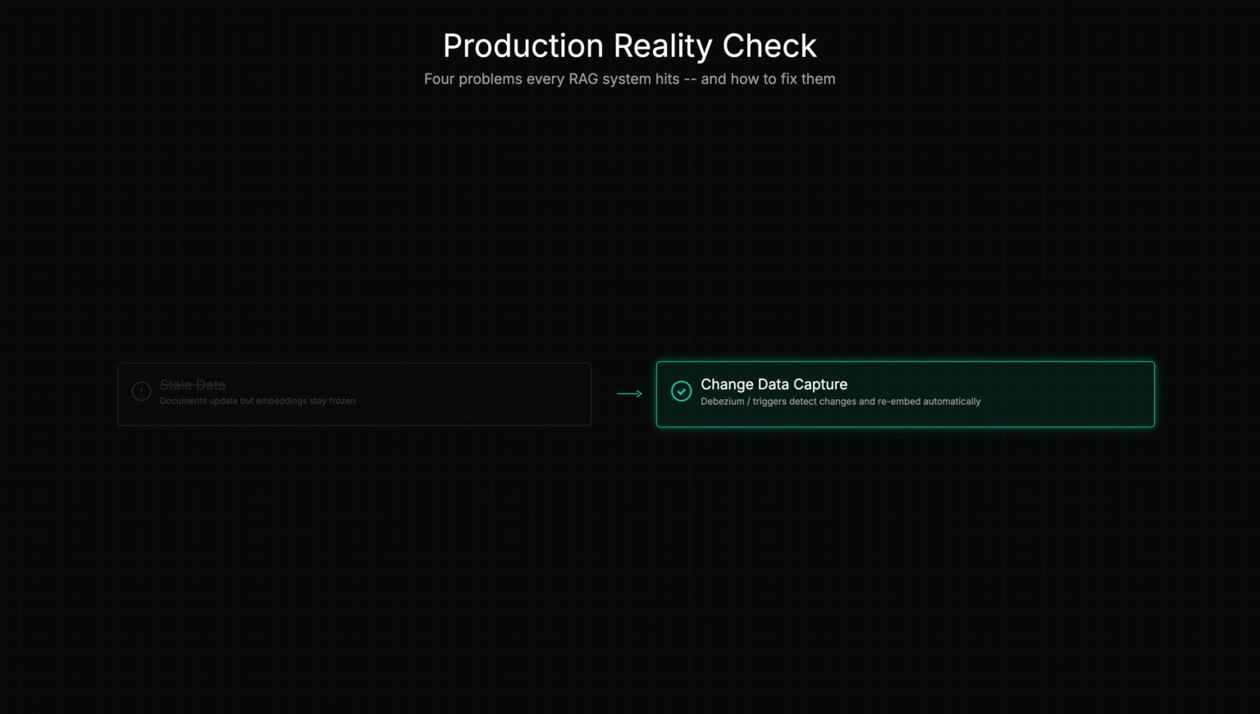Here is what actually goes wrong when you deploy RAG to production. Problem 1. Stale data. Your documents change, but your vector store does not. The fix is change data capture. Monitor your source systems for changes. Only reprocess changed documents. Content hashing lets you skip re-embedding chunks that have not changed, saving 60 to 90% of embedding costs.